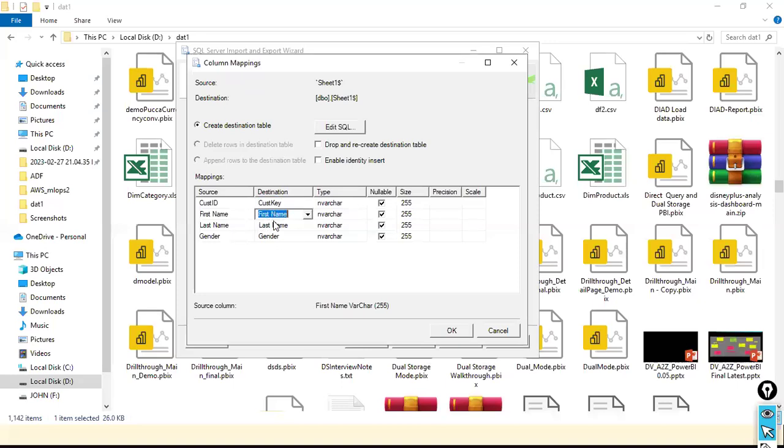Okay, so the rest of the columns, I don't want to change. Let them be. And if you click on the drop down, you will have something like ignore. If you select ignore, it will not create a column for gender in this SQL Server table.